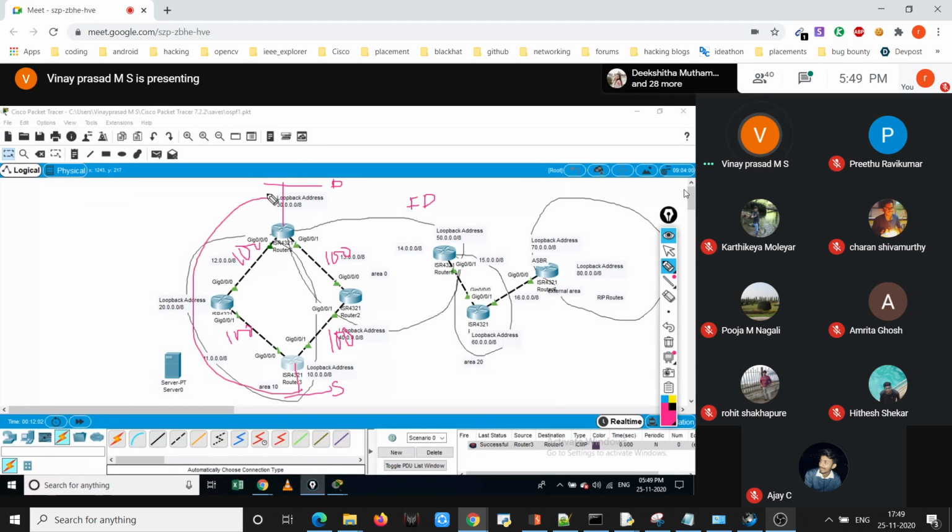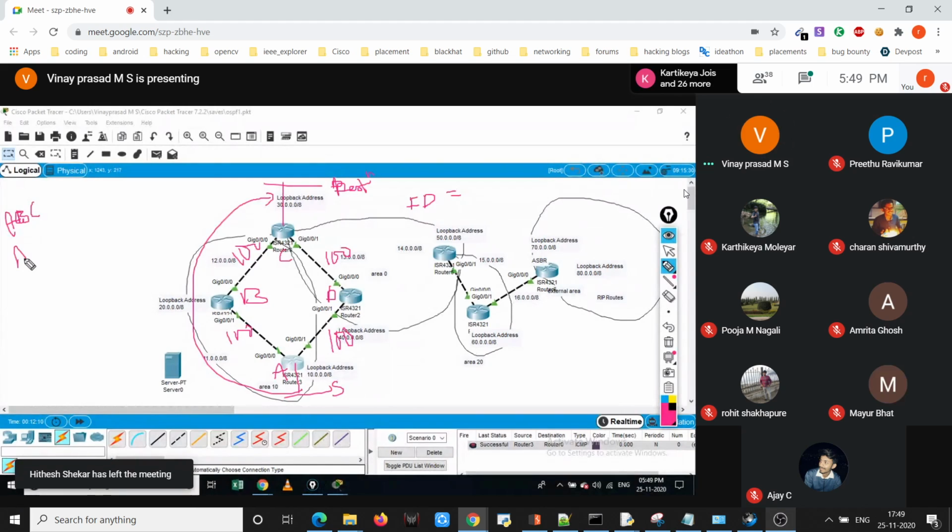There are two routes. If I call these A, B, C, and D, to reach this destination network I have two routes. One is A, B, C, and another one is A, D, C. The feasible distance for each route is the total cost from source to destination. What is the feasible distance for route ABC? It is 200, right? 100 plus 100, the total cost.